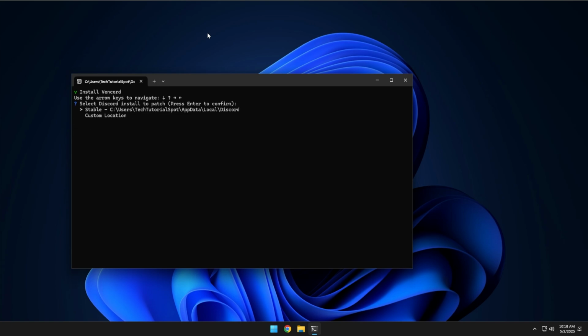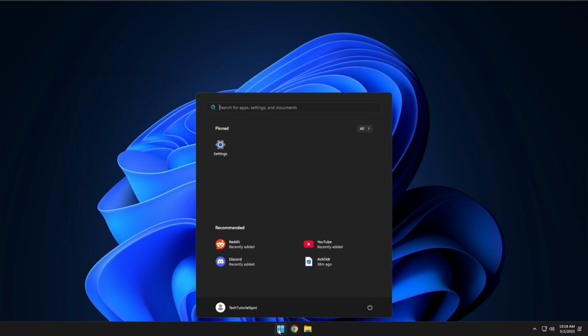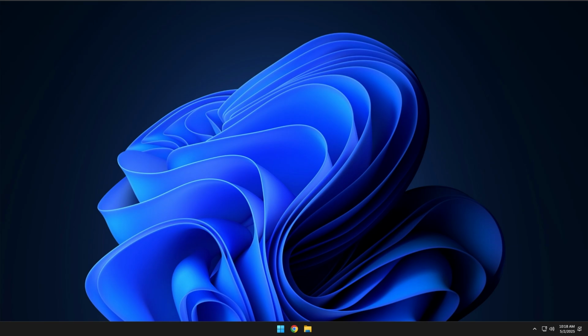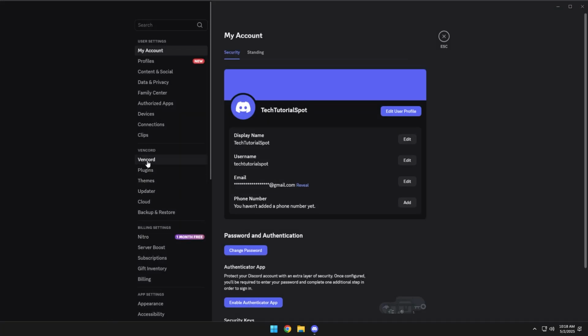And then we do want to do the stable version. This is the correct location. And hit enter. Boom. It has finished. Enter to exit. So now let's go ahead and open Discord back up. And if we come into user settings, we can see we now have the VenCord section.